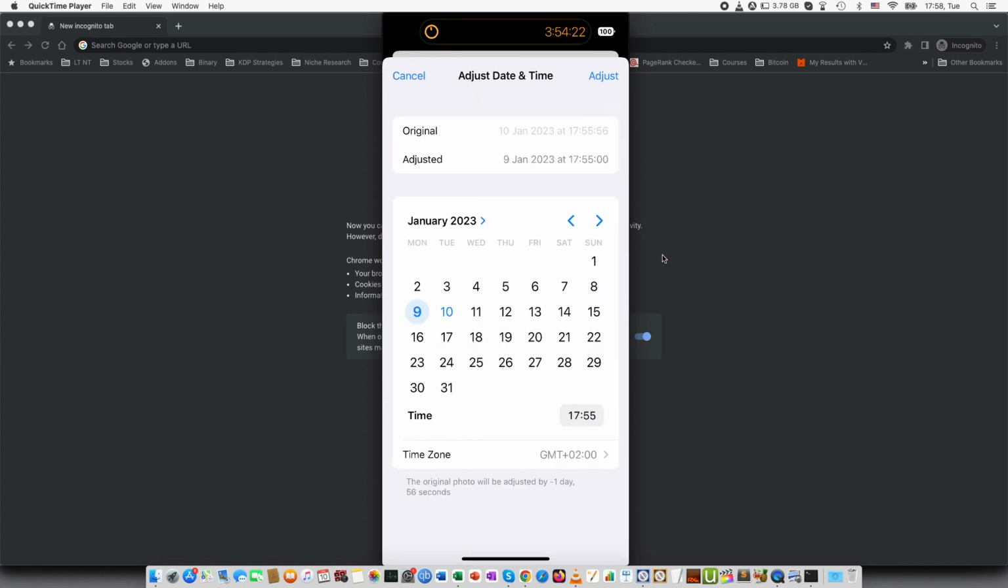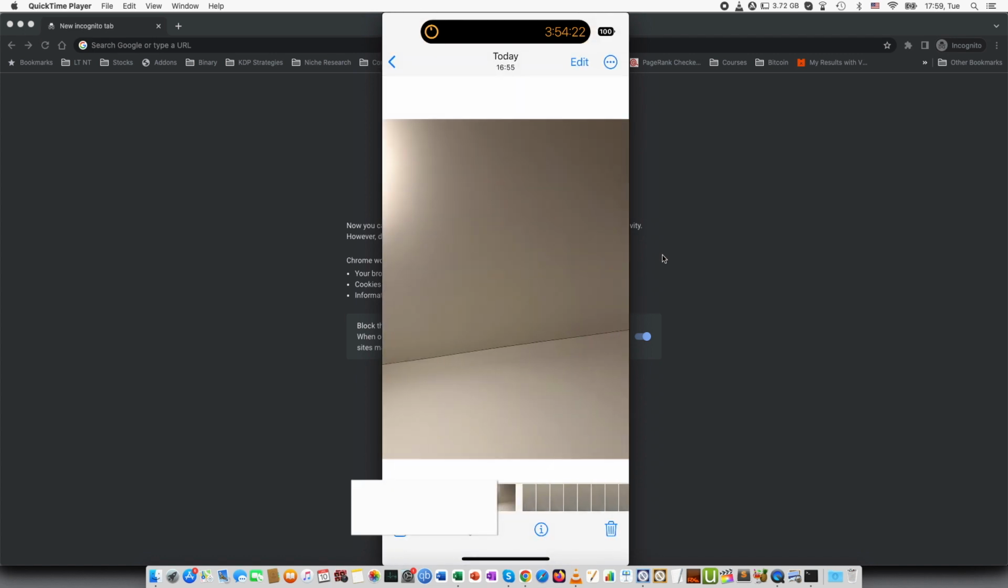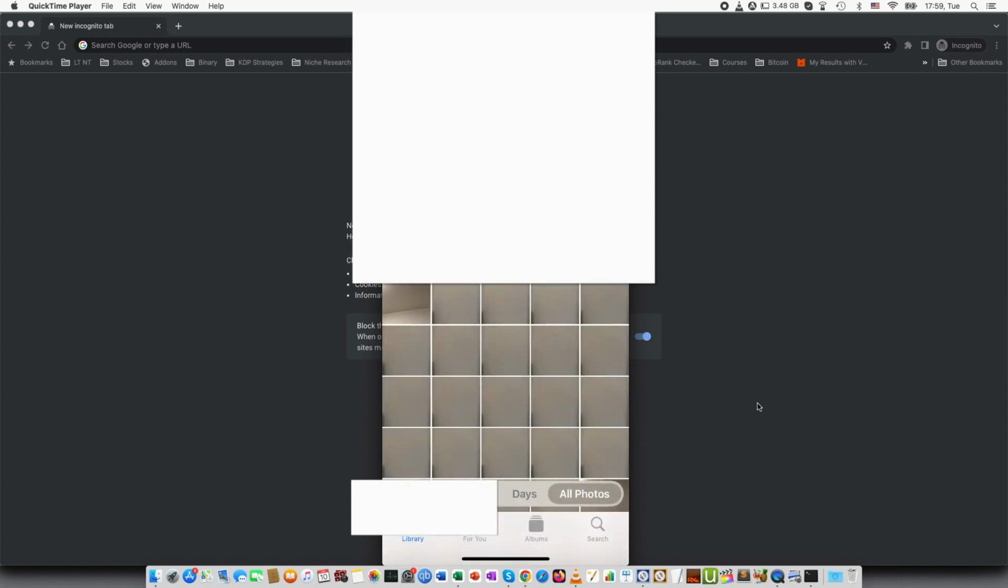For example, I can put that it was taken, let's say here, and then I will select 1655, and you can see that the photo moved here to the left side, meaning that it was adjusted for that specific time, and it was sorted by the time in the library tab.